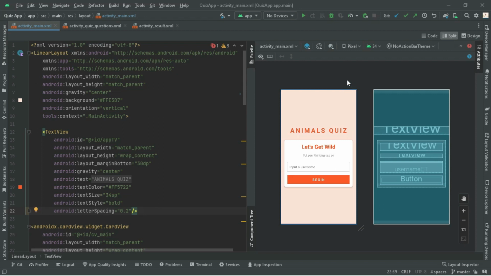So I have created this simple quiz app where the user can play the quiz and then see the scores and their progress as well. There are three screens in this quiz application. The first one is the main screen. In this main screen, the user can see what the application is about and they can input their username.